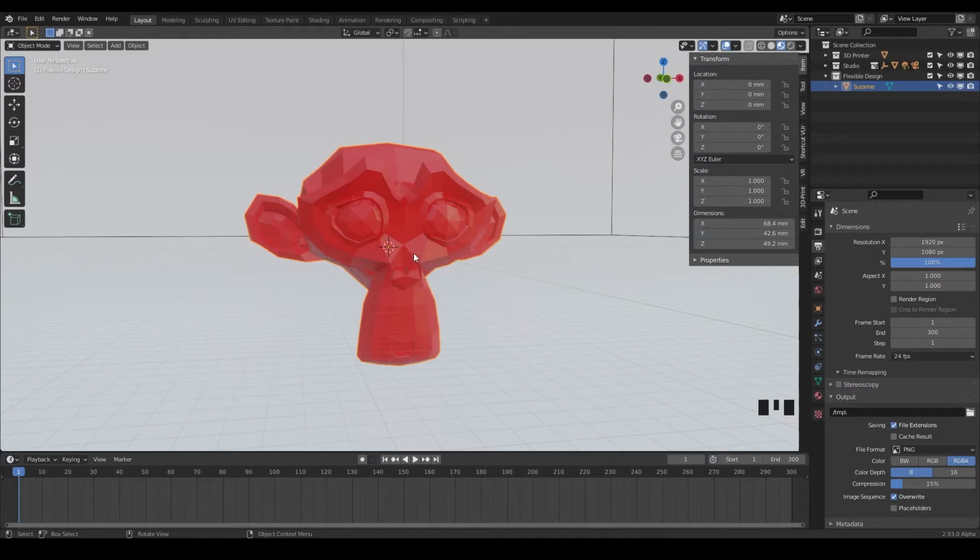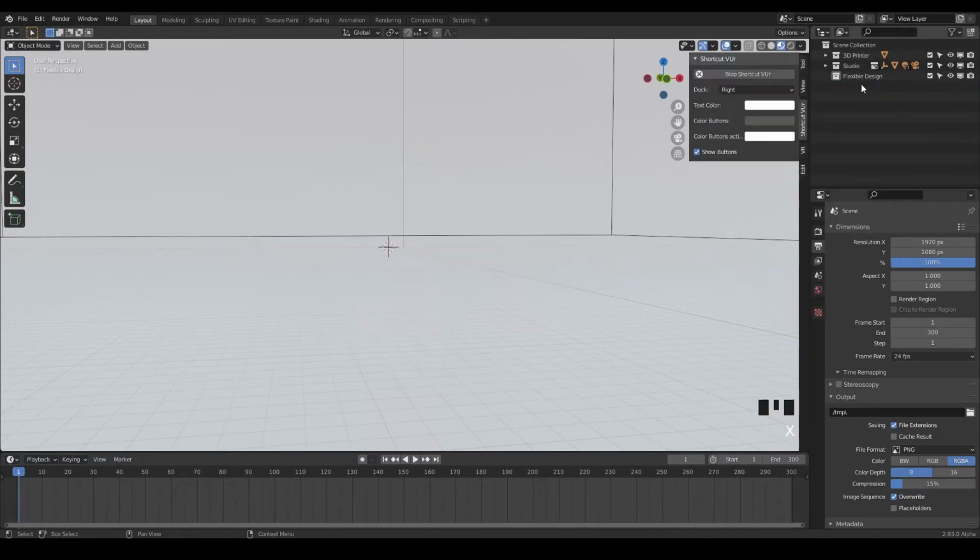I usually just hit X on the keyboard and it'll bring up this little dialogue. Hey, are you sure you want to delete it? Is that okay? And we can say yes to delete it. That's a kind of a two-step process. You can also come over to your layers and right-click it and delete it, or you could just hover over it and hit X, and that will just take it away. So that is how you delete objects in Blender.